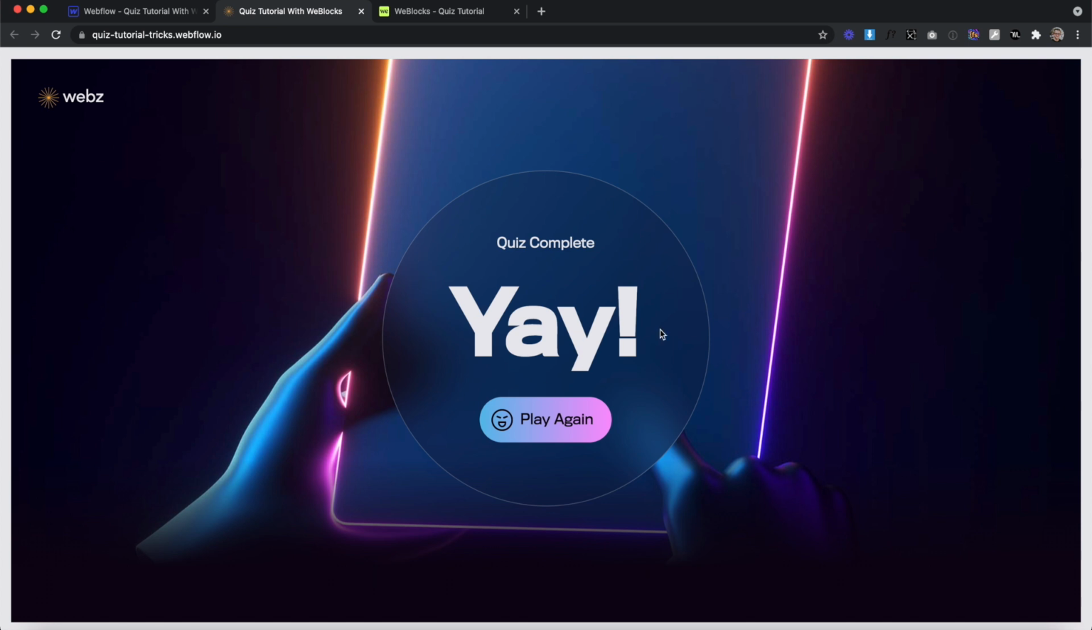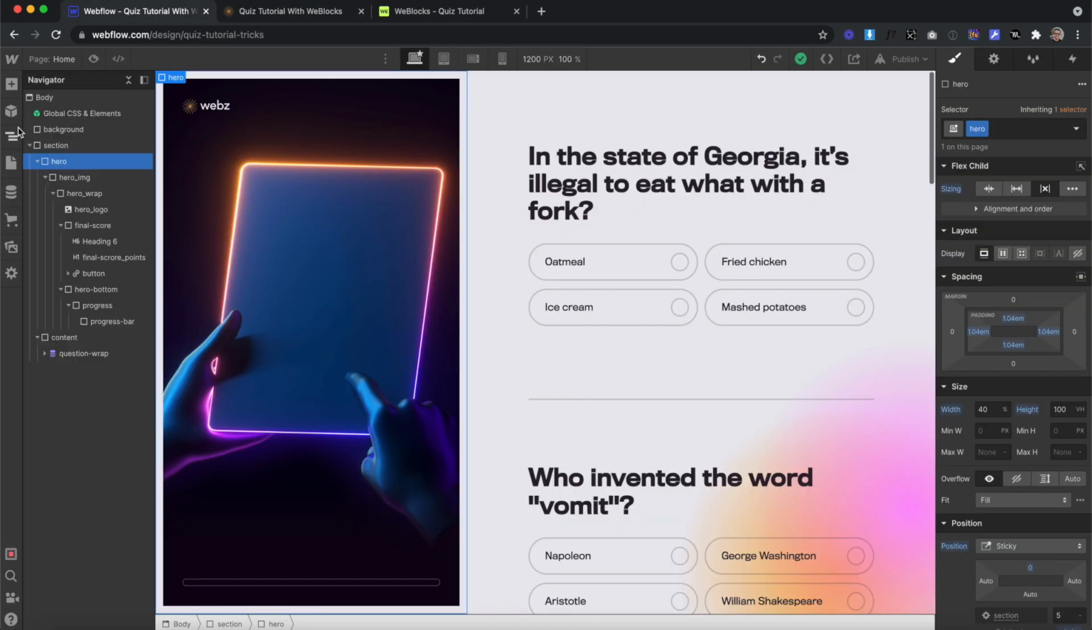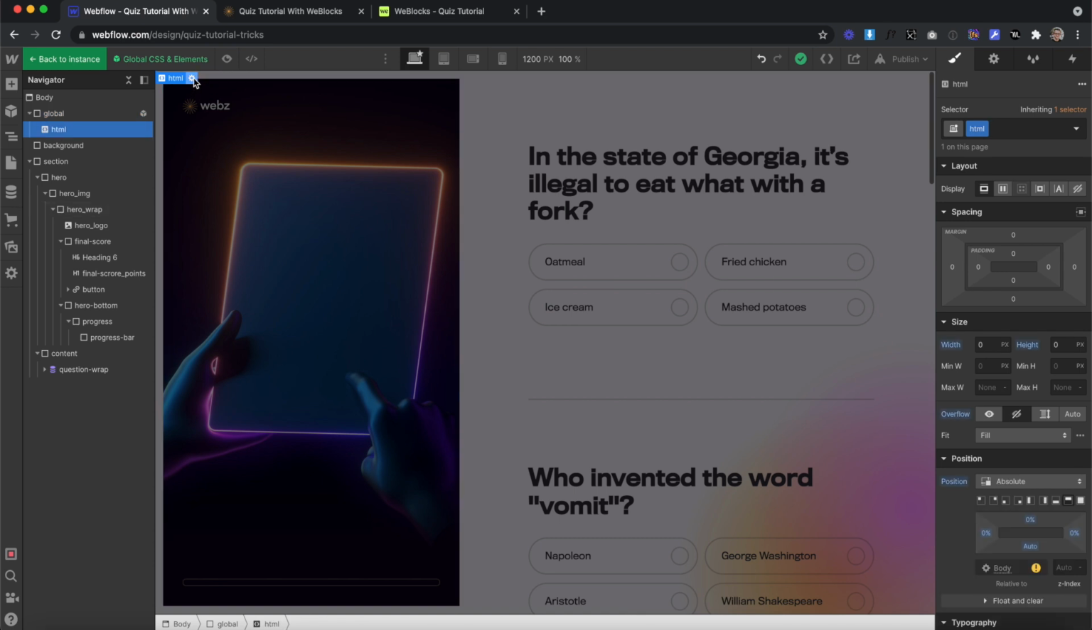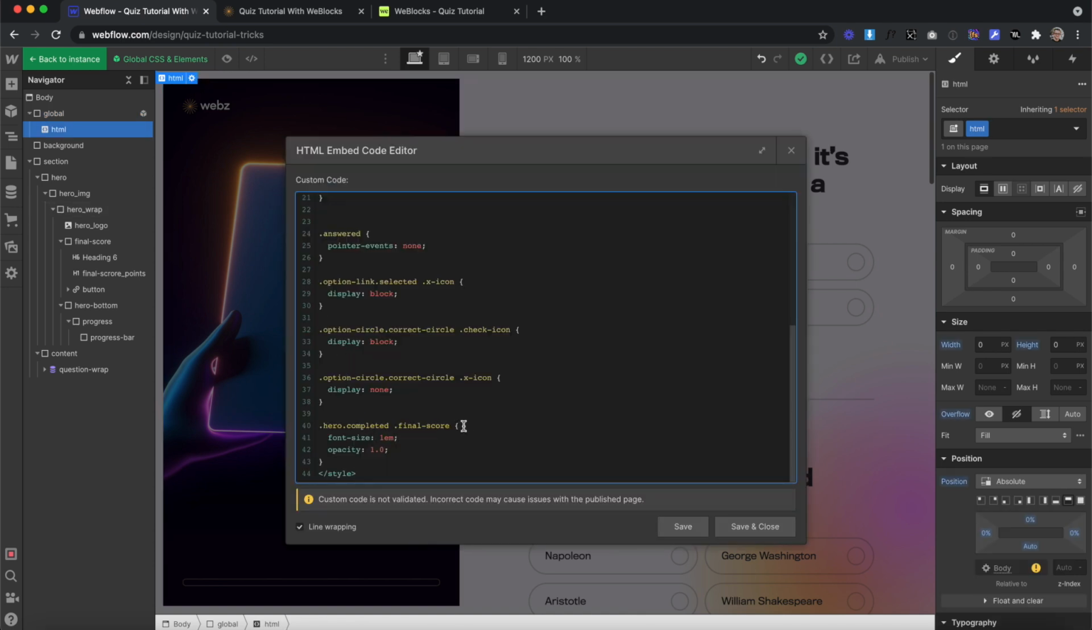So one thing we want to do is delay this from popping up for a couple seconds so we have time to read the last question. You noticed it popped up kind of quickly. So to do that, we can head over to our embed on the page. And then right here, we'll create a new block of code for our hero completed. We just want to add a transition delay. So we'll type transition-delay. I'll set this to 2,800 milliseconds, which is 2.8 seconds.